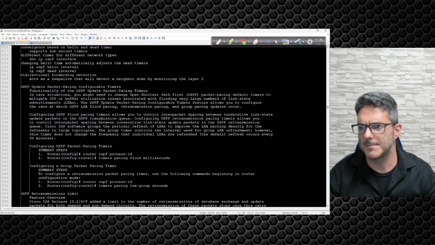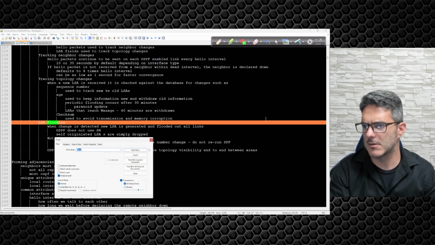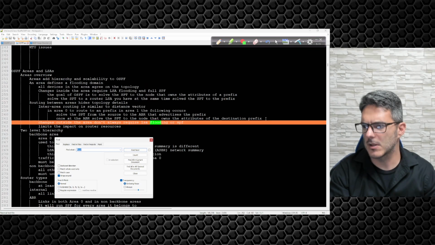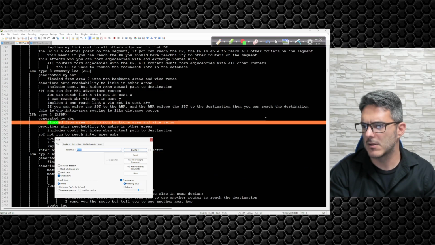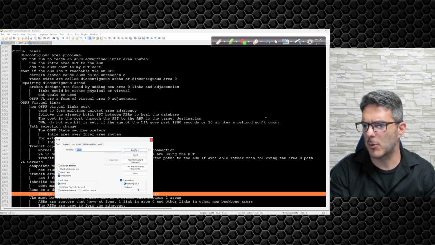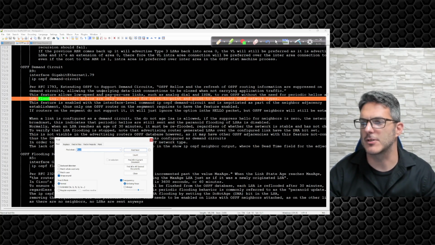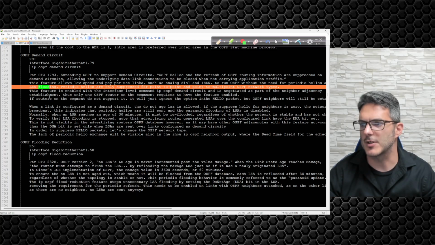But, is there flood war? It's not that important, but demand circuit. There it is. Demand circuit. Flood reduction. Okay, here it is. I knew I'd find it eventually. So flood circuit, demand circuit would be: hellos and refresh of OSPF routing information are suppressed on demand circuits, allowing the underlying data link connections to be closed when not carrying application traffic.